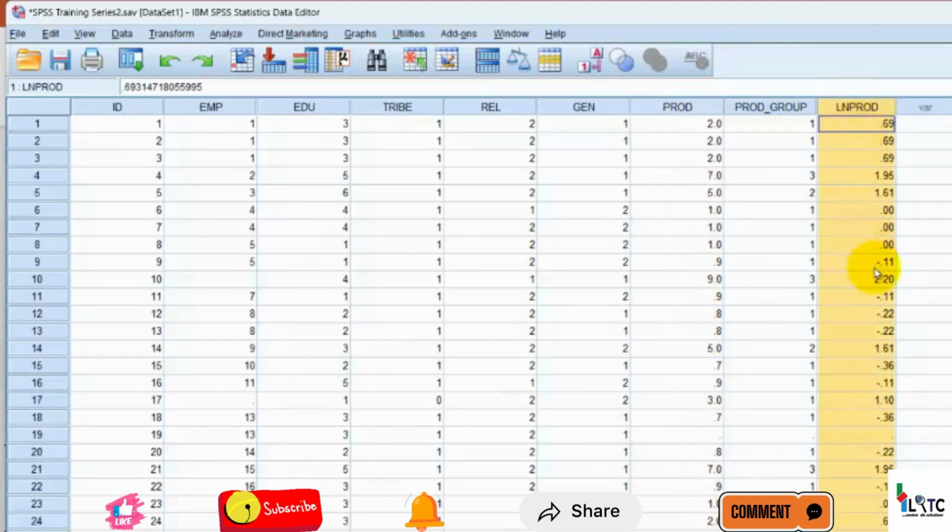So in this case, the issue of outliers will certainly be a bit minimal. It will be minimal. You can see here we had 7. It is now 1.95. So it is somehow minimal.